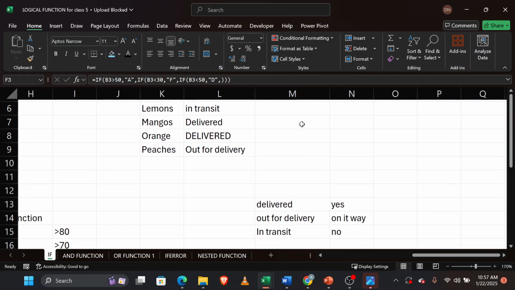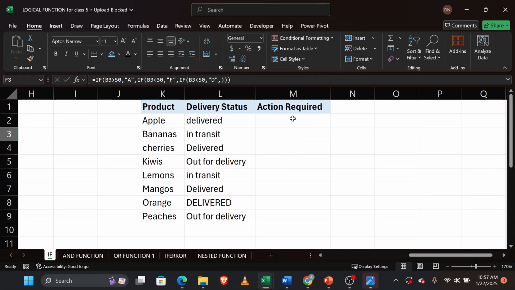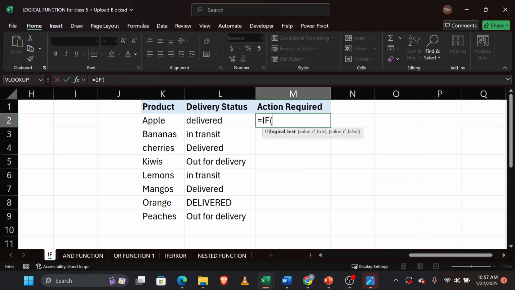So we want to group into three categories. Yes for delivered, out for delivery we want to target as on its way, and in transit we want to target as no. So in here, we're going to say equals IF, right? So if what we have here in L2 is equal to delivered, we can write it in capital letters or small letters, as long as the spelling is correct. If what we have here is equal to delivered, we want to say yes, right?